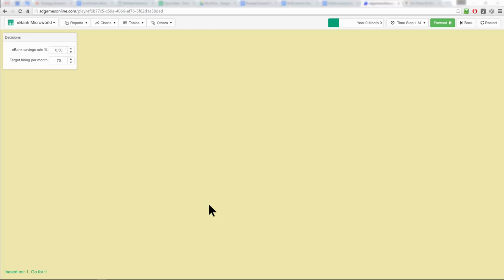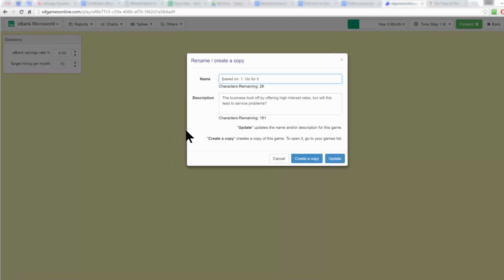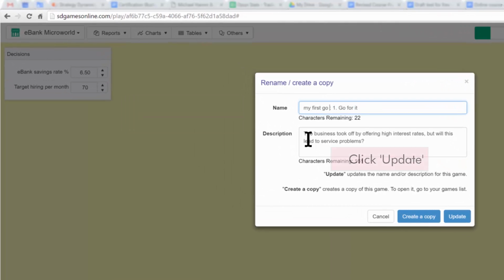You are taken to the game screen itself with its name at bottom left. You can change that name under the eBank menu at top left. Click Rename, change the name, alter the description if you wish to, and click Update.